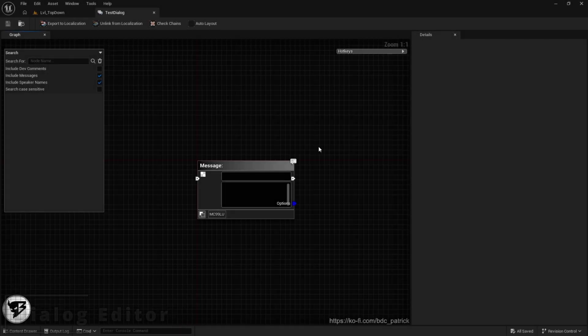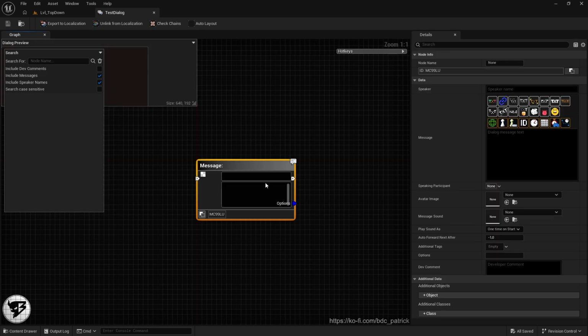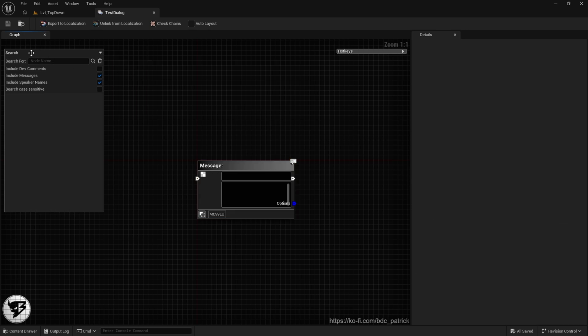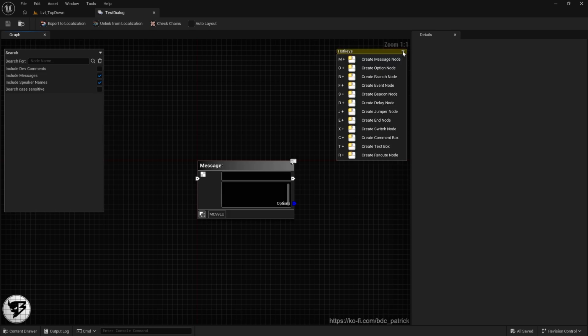The Dialog Editor is split into multiple windows. It's the graph, the details and some hovers. The details are filled whenever you hit a message node or any other one. Behind here we have the dialog preview, which is filled with the dialog preview widget. We have a search box where you can search locally inside the graph. We have a hotkey hover, which you can expand and collapse to see all hotkeys.